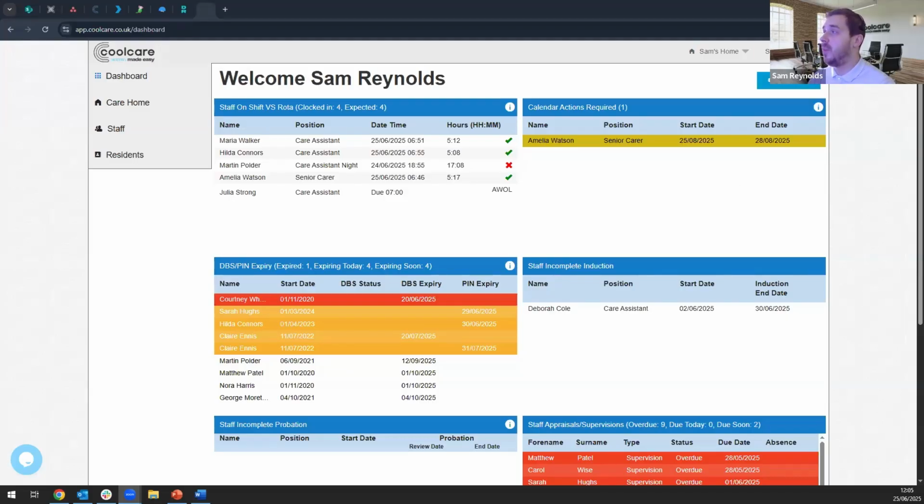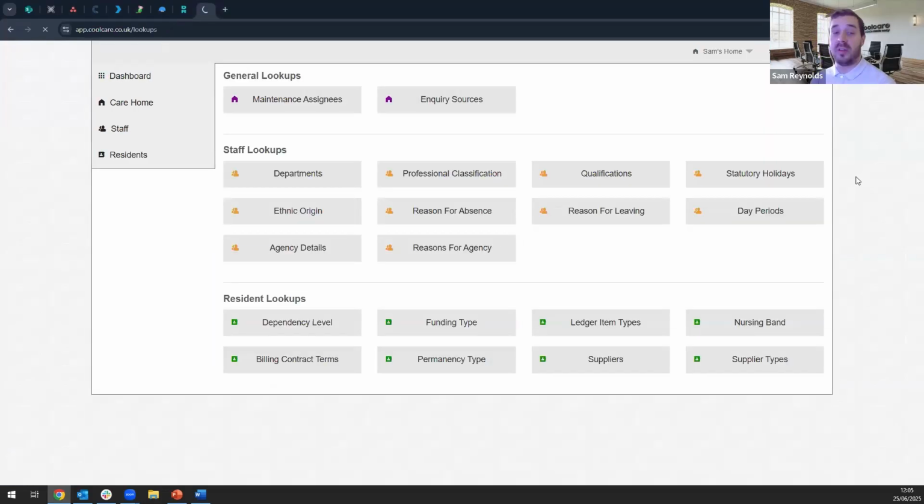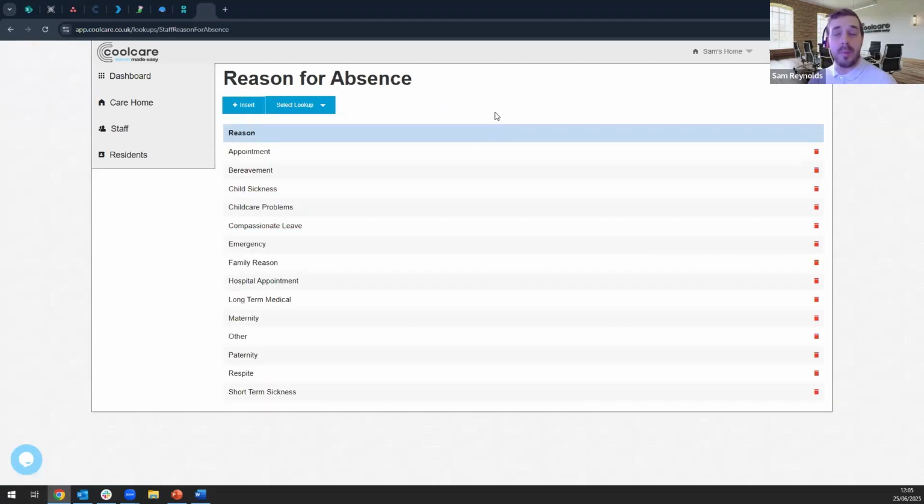You can find those if you click your name in the top right corner on CoolCare. Depending on your access to the system, you might find under that list the lookups. If we click into that, these lookups, to just briefly explain, are essentially different drop-down menus within CoolCare that you can customize with different options. Some of them relate to our staffing, some relate to our residents, and some even relate to general care home matters like maintenance and inquiries. But the one we're interested in for today is this one here in our staff lookups, the reason for absence, which, as you might assume, is the reason why someone is absent on that day.